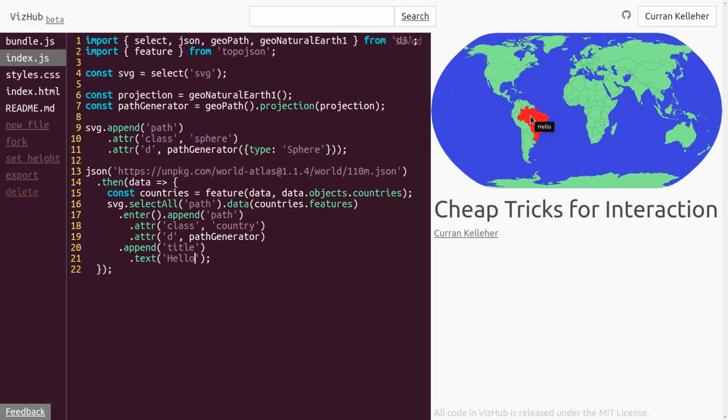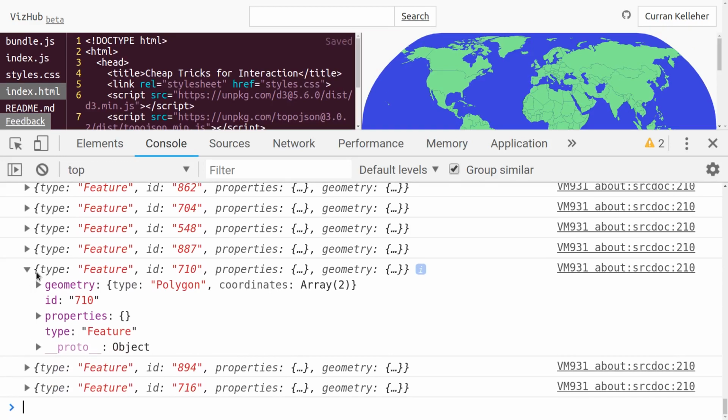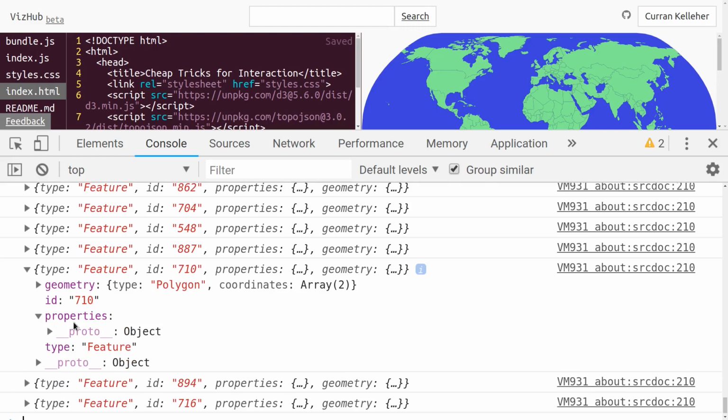But we want this to be the country name, so we can make the text a function of d, and this should return d.something, but I don't remember what the properties are on d. So right here, I'm just going to say console.log(d), and then see what these properties are. So we've got our d objects here. So we should be able to access d.id, well, ID is there. And I was hoping the country name would be here in the properties, but unfortunately it's not. But we have this ID that I think we can use to look up the country name.